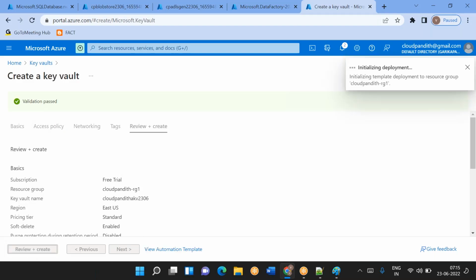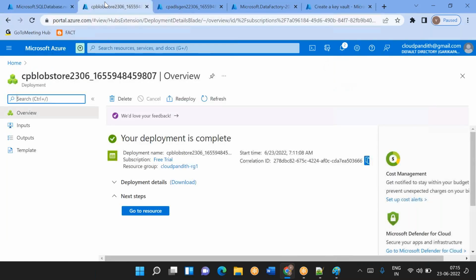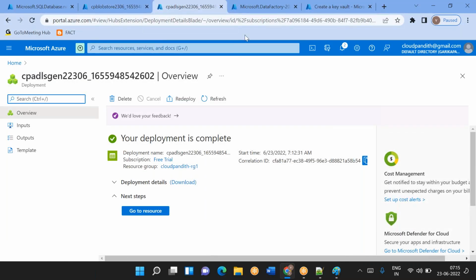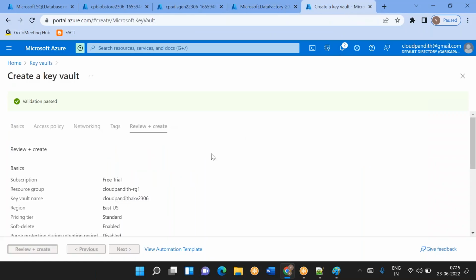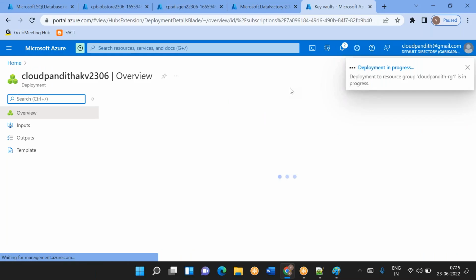So validation passed, you create it. So now we created the database, blob storage, ADLS Gen 2, Azure Data Factory, and Azure Key Vault. Okay, fine. Step by step we will go. Now, if you want to move data from database to blob storage to ADLS Gen 2, how many connections do we need?